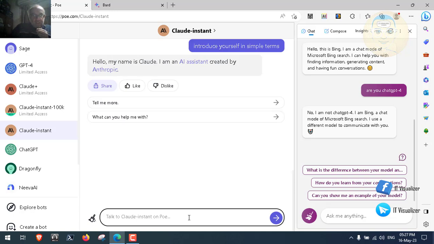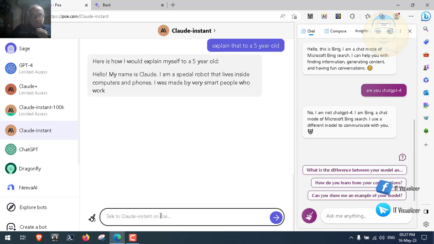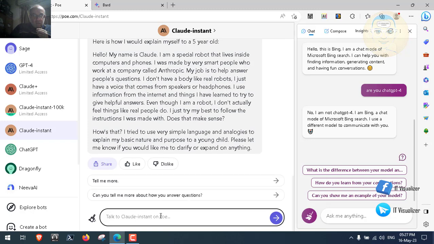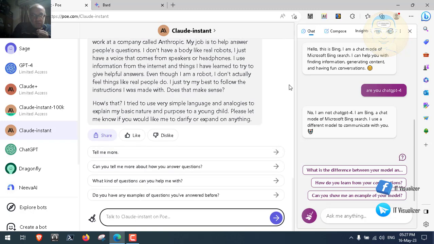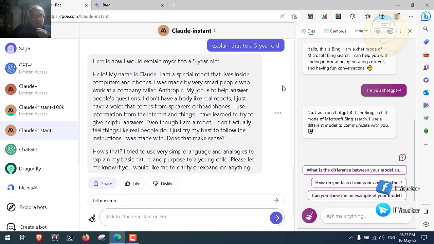My name is Claude, I'm an AI assistant created by Anthropic. Okay, explain that to a 5-year-old. Okay: my name is Claude. I'm a special robot that lives inside computers and phones. I am made by very smart people who work at a company called Anthropic. My job is to help answer people's questions. I don't have a body like real robots. I just have a voice that comes from speakers or headphones. I use information from the internet and things I have learned to try to give helpful answers. Even though I am a robot, I don't actually feel things like people do.